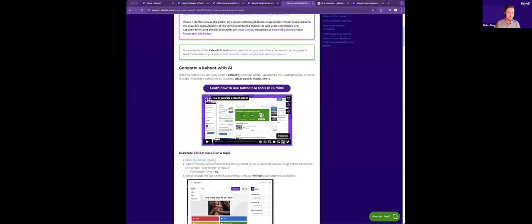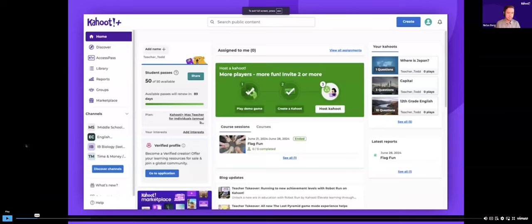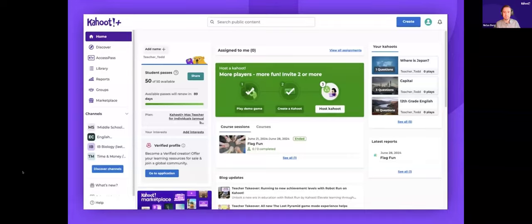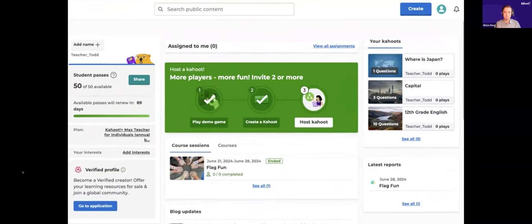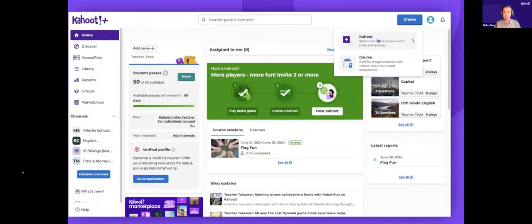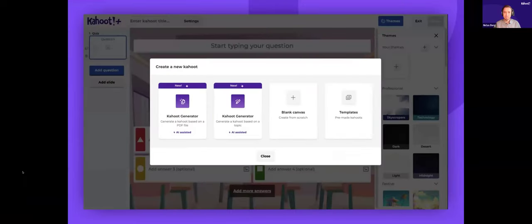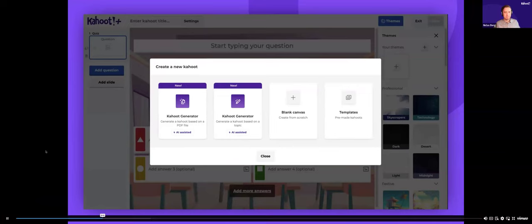Let's take a look at the short video here. I'm going to demonstrate how to generate a Kahoot using AI. You can generate a Kahoot based on a topic, a PDF file, or based on a web page URL. Please note that this feature is available only with certain plans. To start, click Create in the top right corner of the screen and select Kahoot. A pop-up window will appear, prompting you to choose what you would like to do. Select Generate a Kahoot based on a topic.